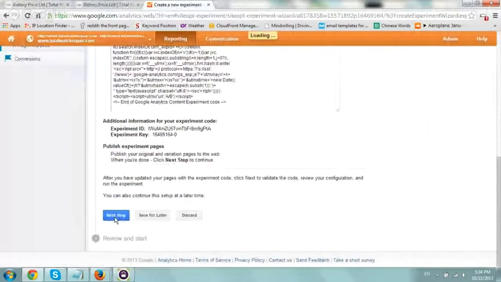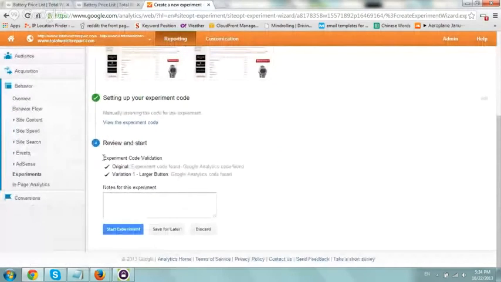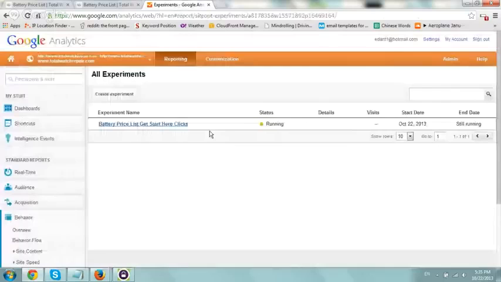Let's click on next step, and now we're going to verify that the code is actually implemented. So here it'll tell you that it actually found on the original both the regular analytics tracking code and the experimental code, exactly how it asked us, and the variation as well found the regular code. So that's basically it. Everything worked out correctly. All we do here is click on start experiment, and it says here experiment launch. So anytime you want to actually go to it, you'll have the status, you can edit it, you can pause it, stuff like that, and you'll have some more details.